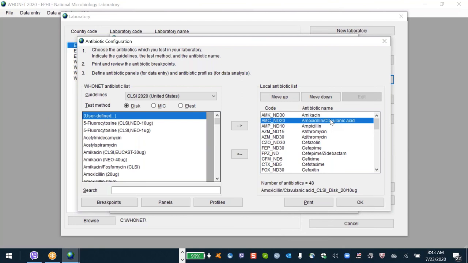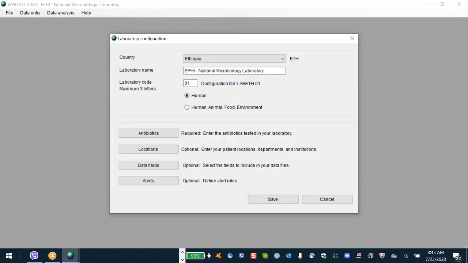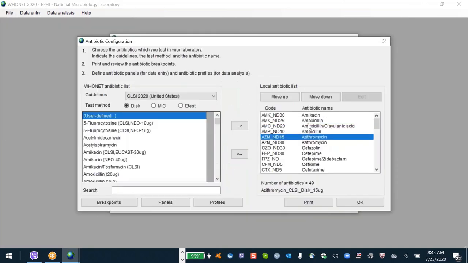So you asked me about invalid antibiotics. Even I already have a clue, off the top of my mind. I'm looking. So here you see azithromycin twice. The 15 is valid, but the 30 is not valid. Like, I know which one is valid. You may not know, but the fact that it's there twice is a flag. And so the 30 is invalid.